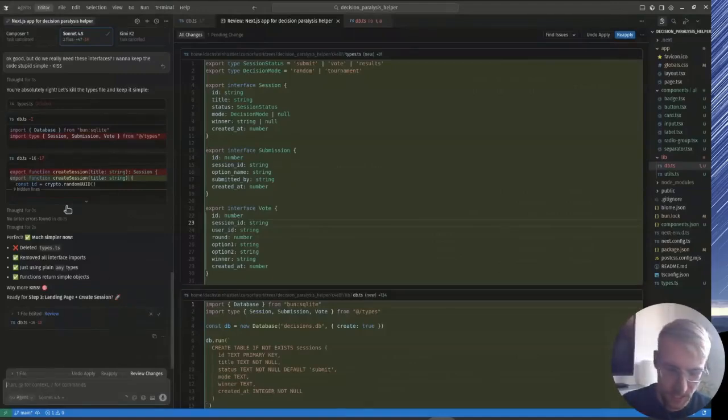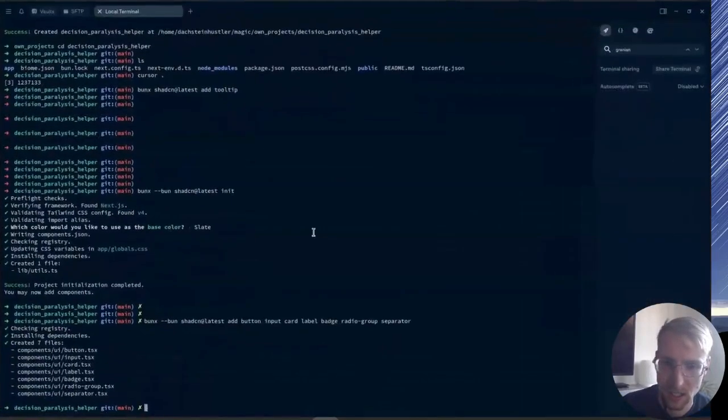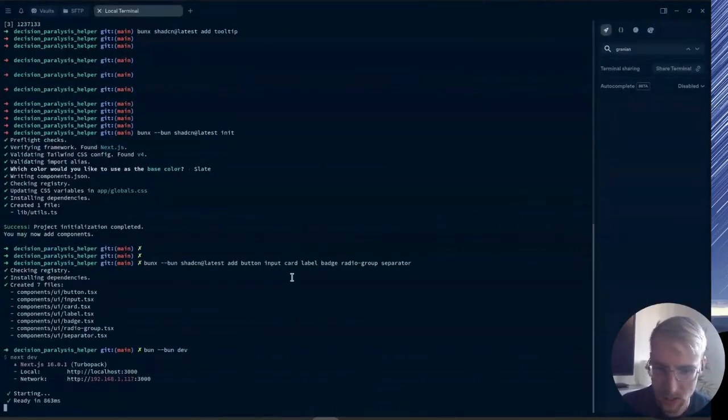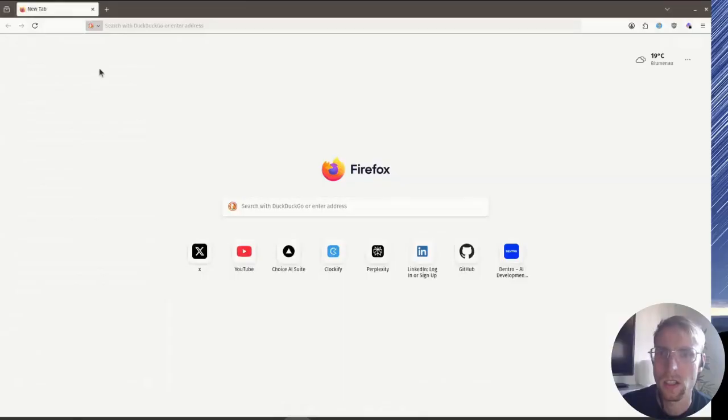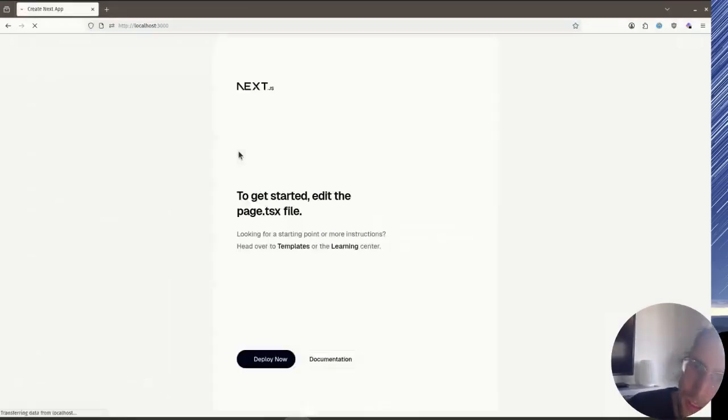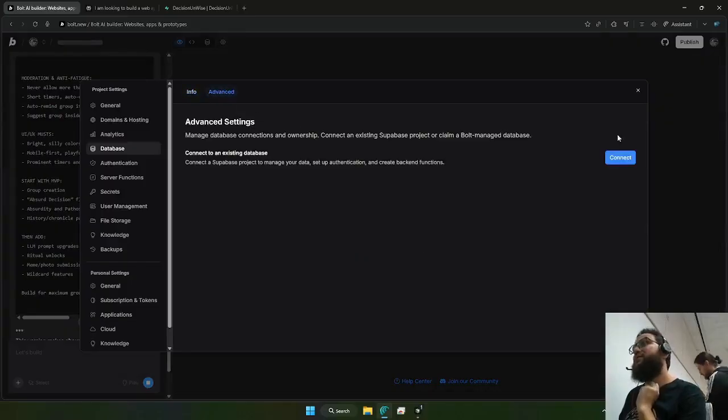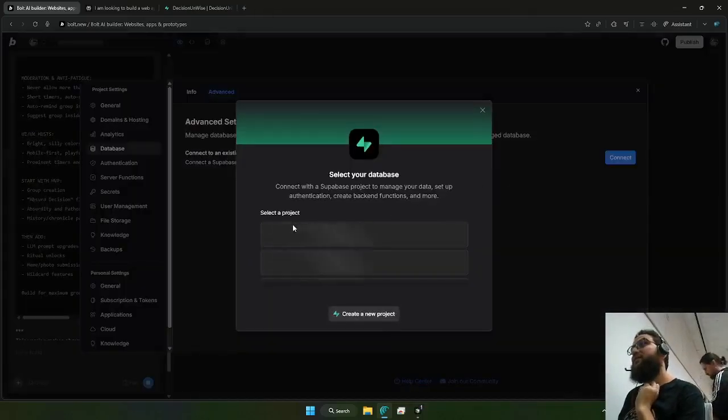I'm falling behind, but I have at least Supabase up now. But I should tell my friend because I think he was working on the other project. At least now I have the Supabase project and I can hook it up. Good. Database connection, advanced, connect. It's like a project.